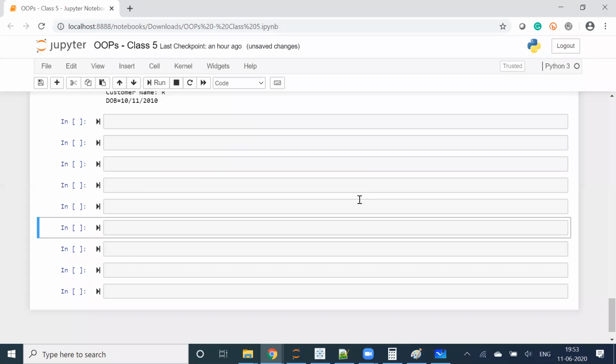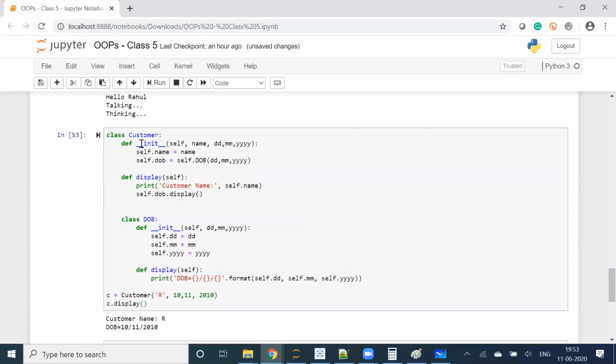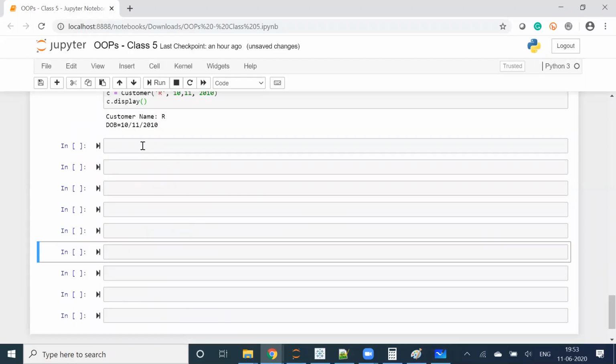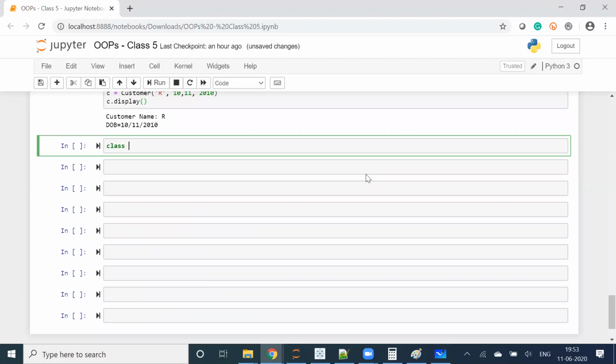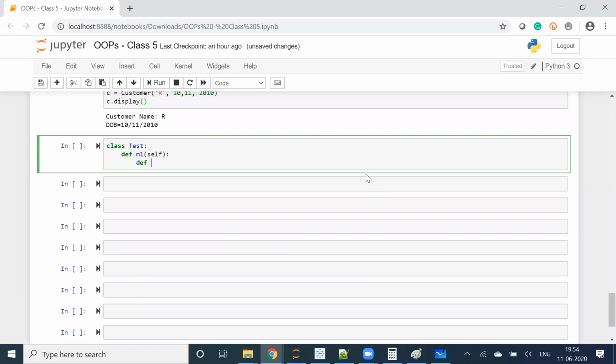Now, a question arises, the last topic which I want to discuss today: can we have nested methods also? We had a nested class, right? One class inside one class. Can I have nested methods also? Can we create that? For example, let's say we have a class test which consists of function m1. Inside that, can we have one more function? That is what we want to check.